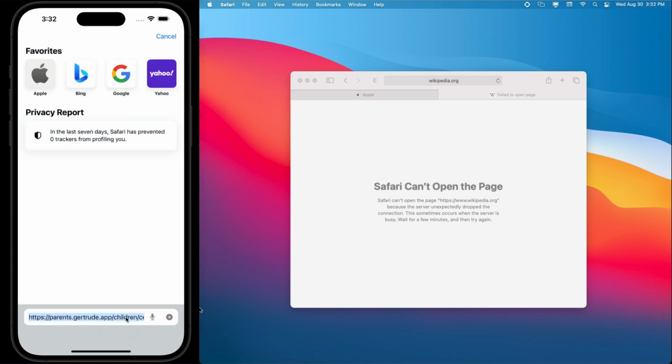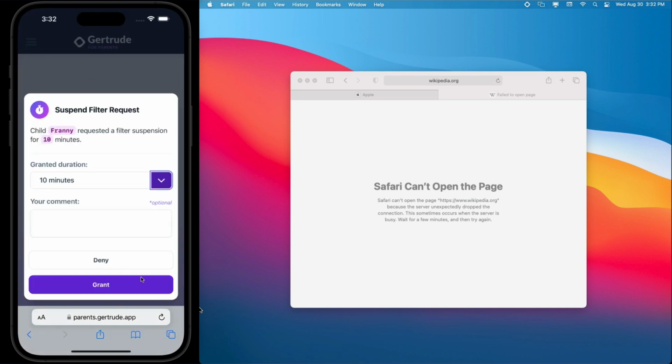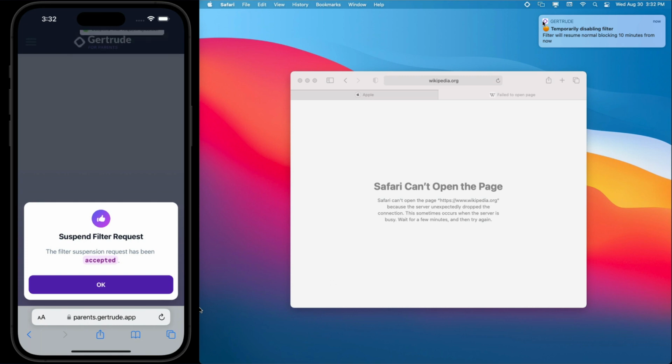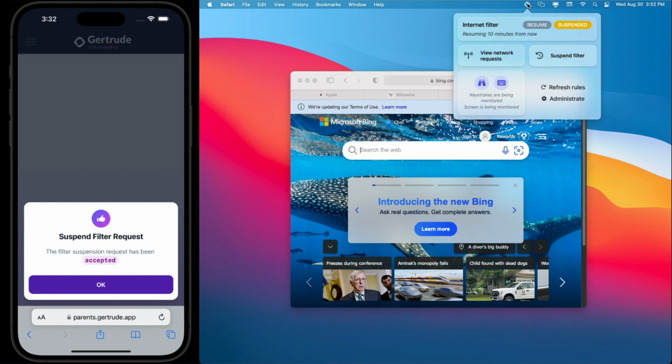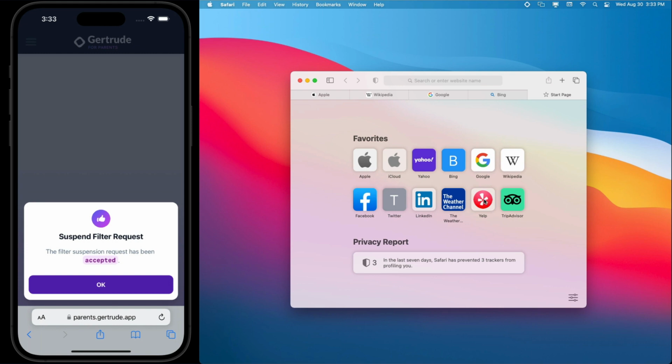So imagine I just tapped on a URL from a text message or a Slack or an email, and I get to see their suspend filter request. And I can either deny or grant it, give them a comment. If I accept it, then I just click grant, and they get a notification, and you'll see that now they have access to anything. I can go to Google, I can go to Bing, and we show that the filter is suspended, and they're able to also resume it on their own. And that means that once again, they're locked out of the internet.